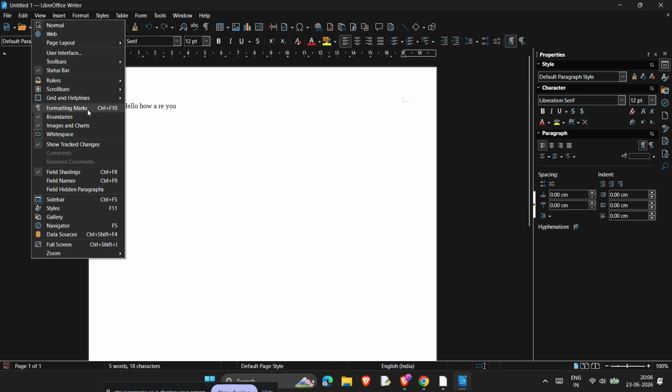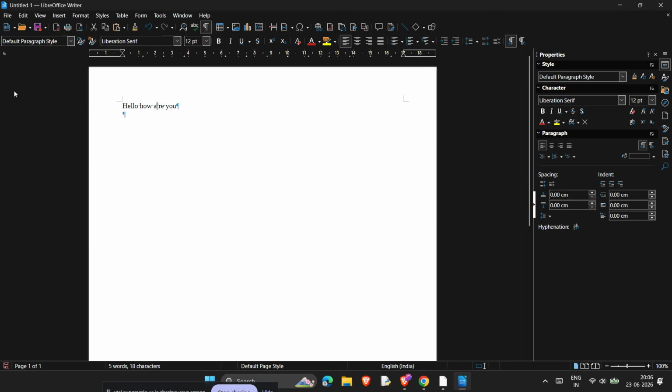This is really helpful when you're editing spacing, tabs, paragraph breaks, or other layout details, because formatting marks can make those invisible elements easier to spot. But when you just want a cleaner view, hiding them is the fastest way to go.